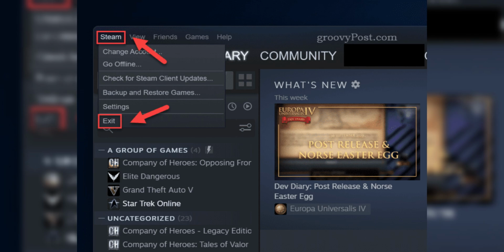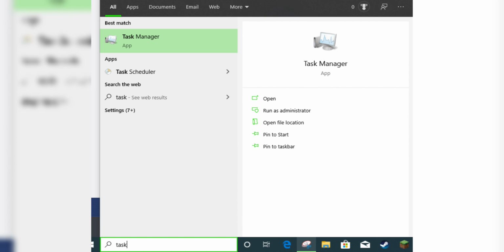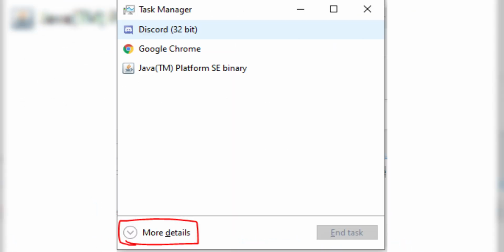A second method is to use Task Manager. Press Ctrl plus Shift plus Escape to open the Task Manager. Look for the processes related to Steam Client Webhelper. It might be listed as Steam Client Webhelper or something similar. Right-click on every process and then click End Task.